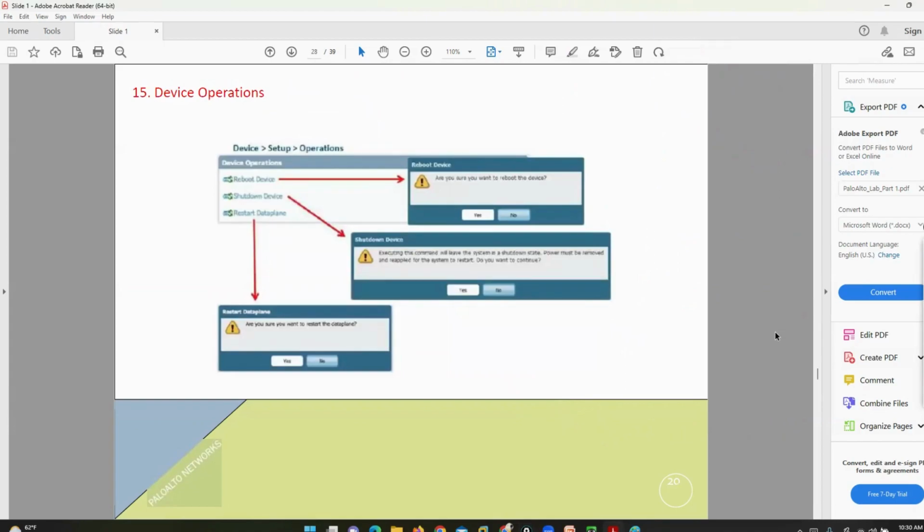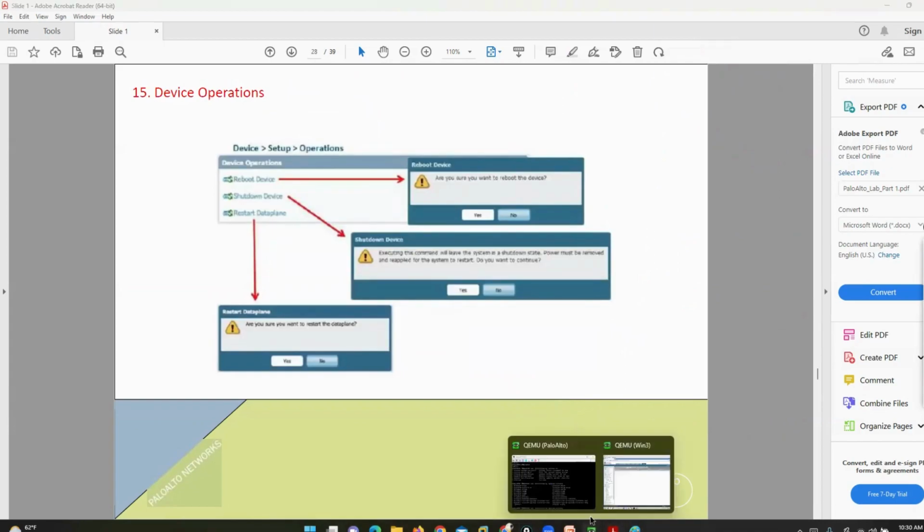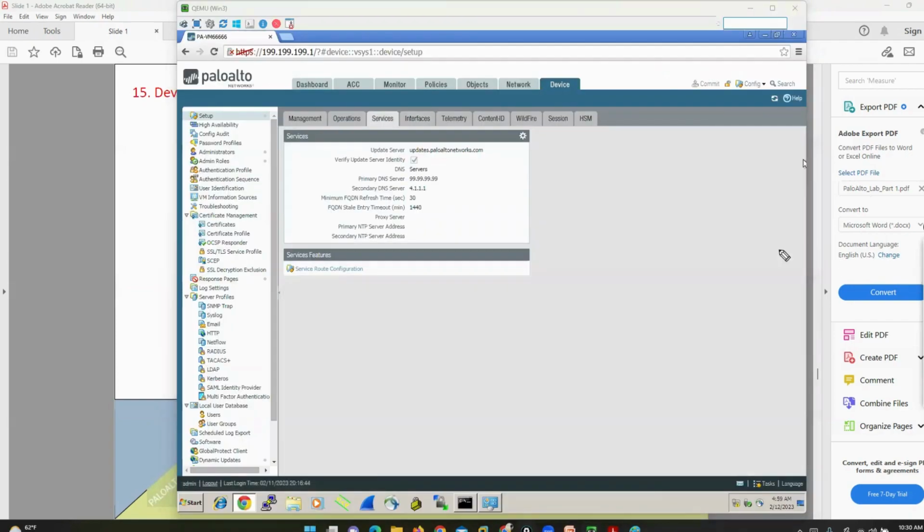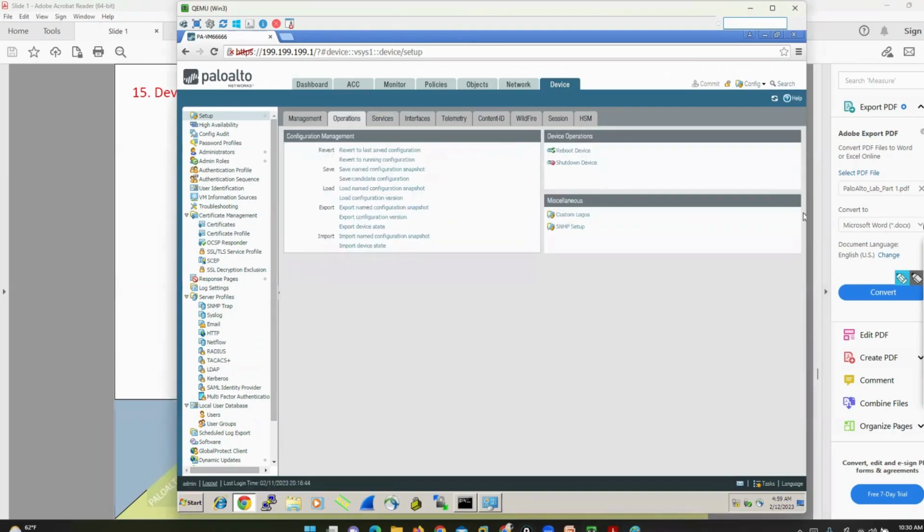Now we can talk about device operation. In case you want to restart through the graphical page, it's a very simple task. You can click on operation and select these options, reboot or shut down, if you want to restart or shut down your Palo Alto firewall box.